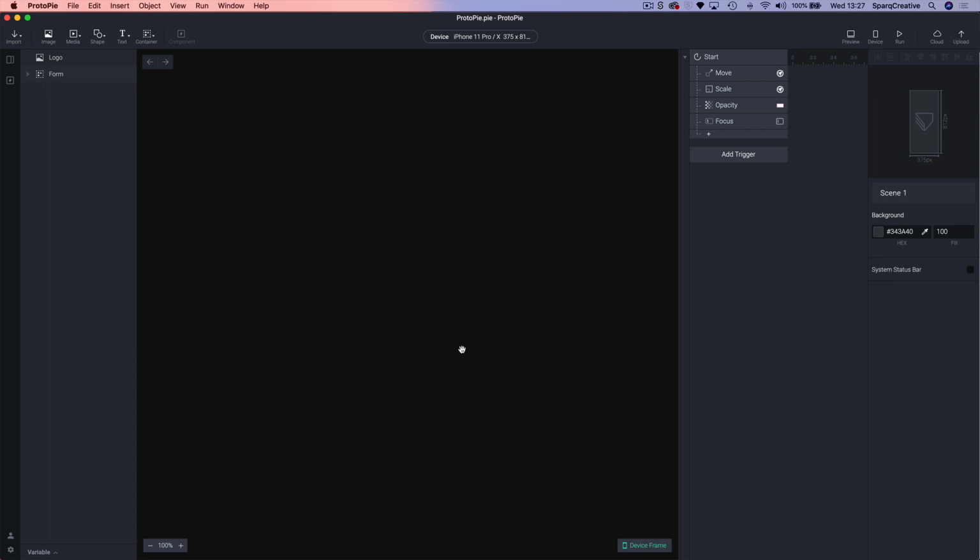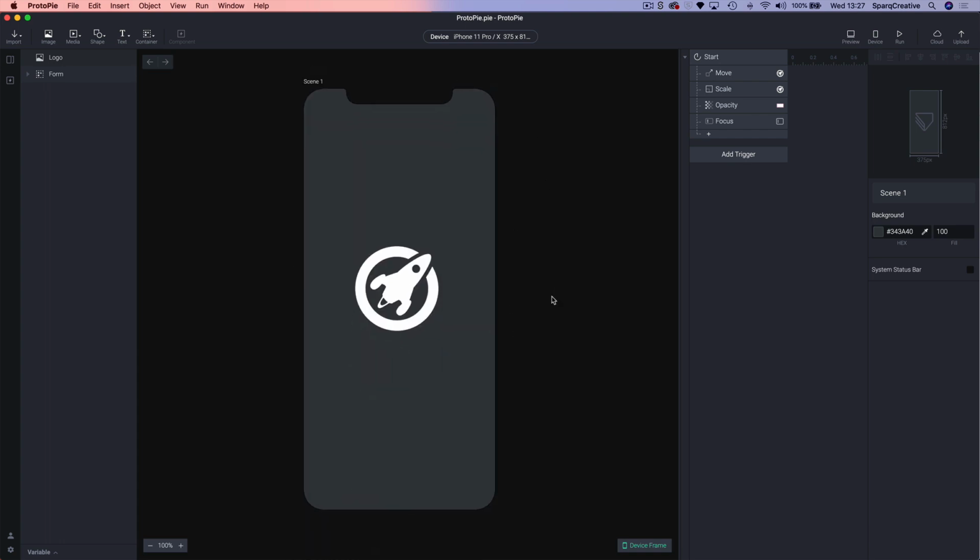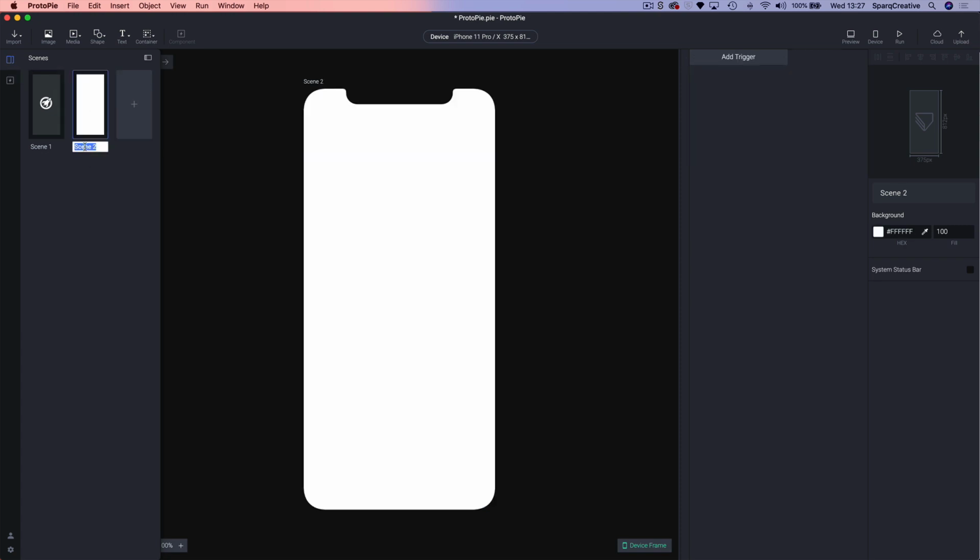Okay, so the first thing we're going to do is import our other graphics. What I normally do is create a new scene. Here are your scenes. I'm just going to call this import. I typically do this to import graphics in a separate scene so that I don't mess up my layers in my prototype scenes. So I'm going to have that scene selected.